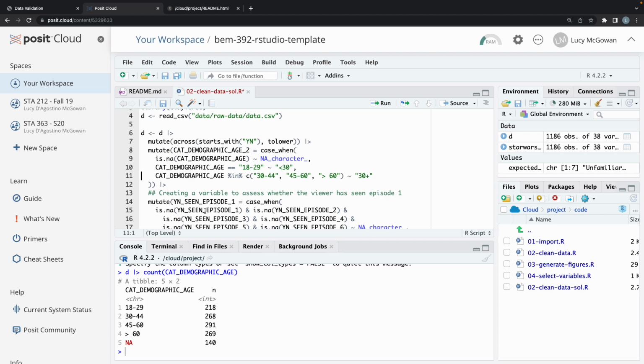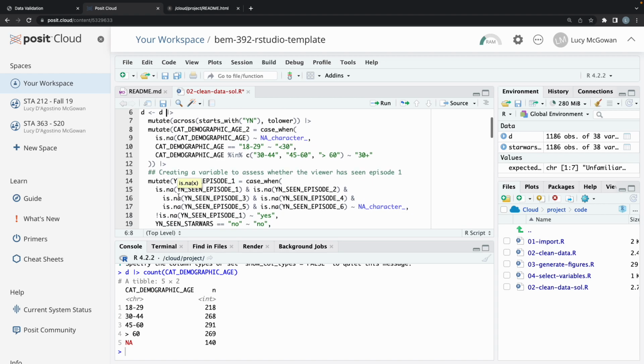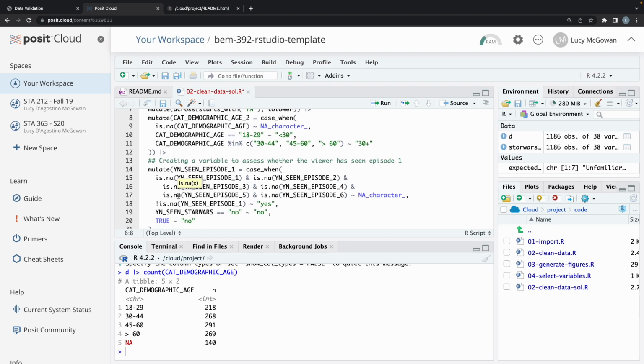Are there any questions about making a new variable in R? The first command that we were looking at and how it was making a variable called yes, no, seen episode one, but then was looking at a variable that was already called yes, no, seen episode one.